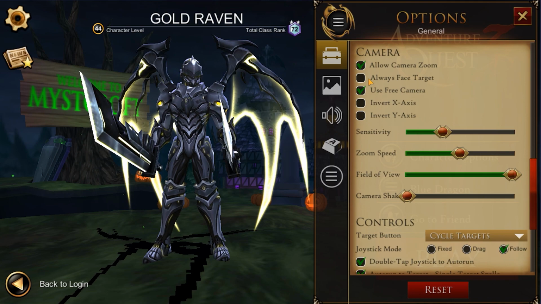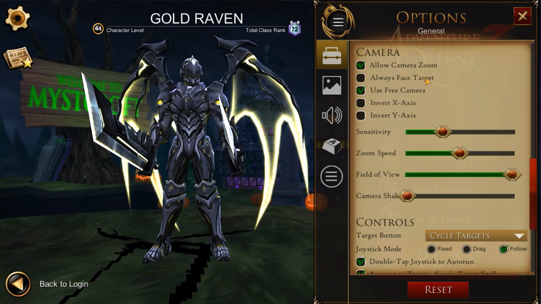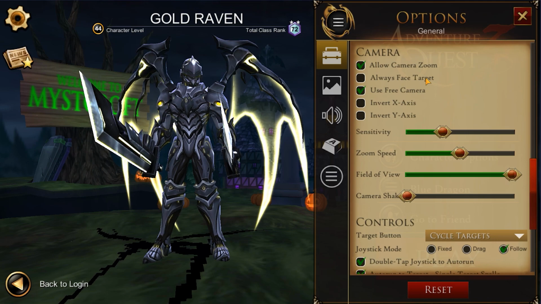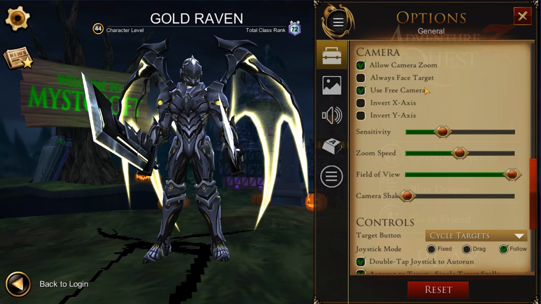Always face target, I have this off because this irritates me when I am trying to do certain things and the camera's forcing me to face the target I'm attacking when I'm trying to do something else. So I disable it, but that's a preference choice. Use free camera, I have this enabled, and then I have these disabled.